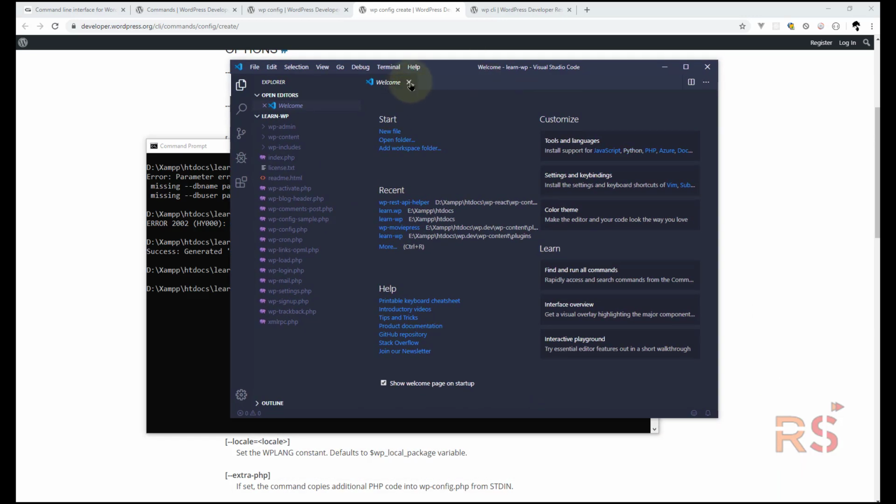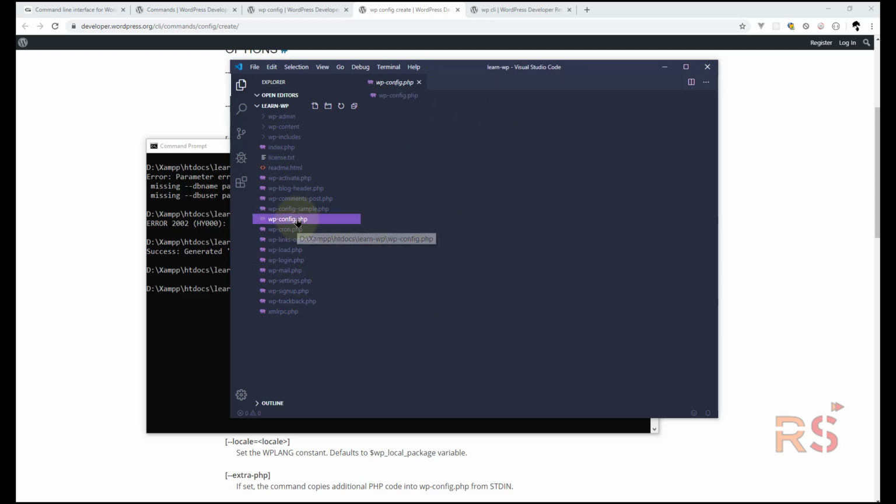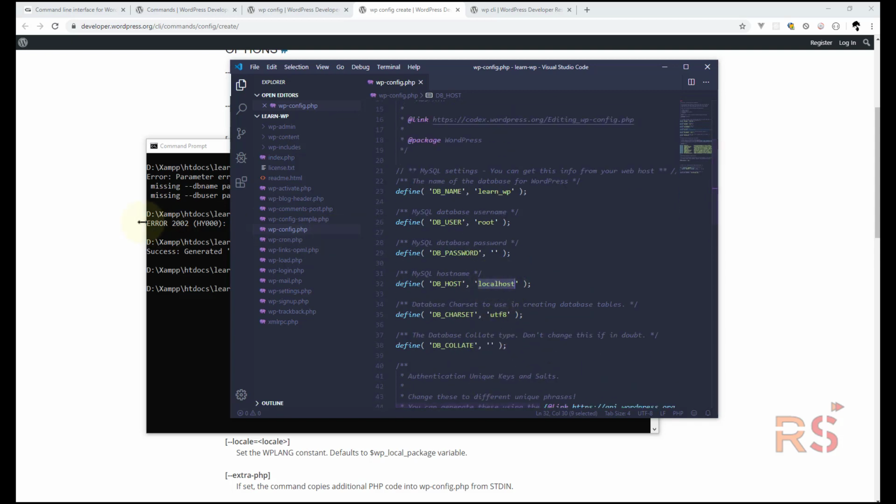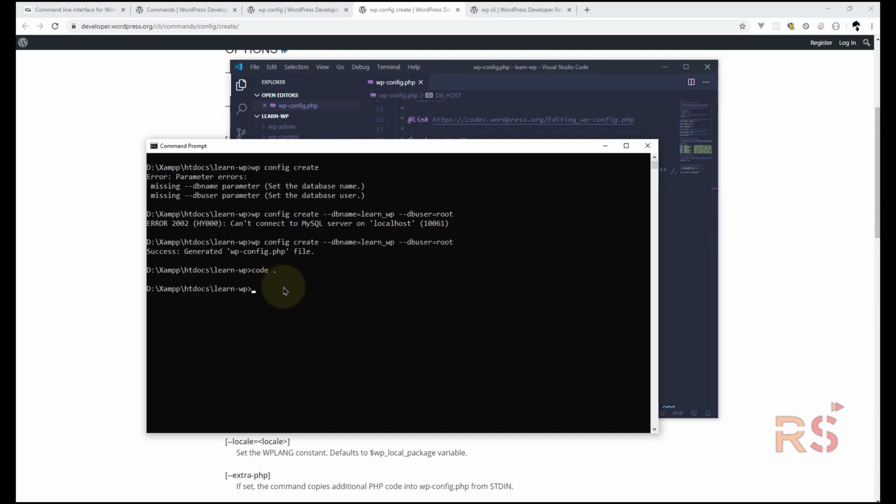Here it is. This is the config file that we have just created. As you can see, our database name, database user, no password, host, everything has been added. So now the next step is to create the database that we have just defined in the wp config file.